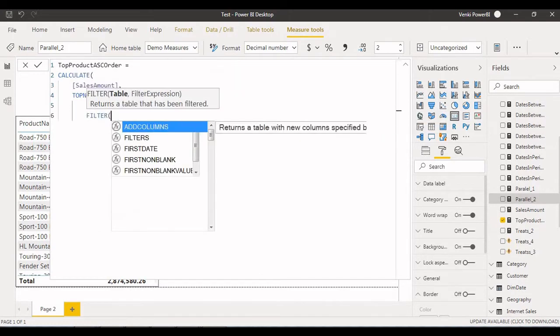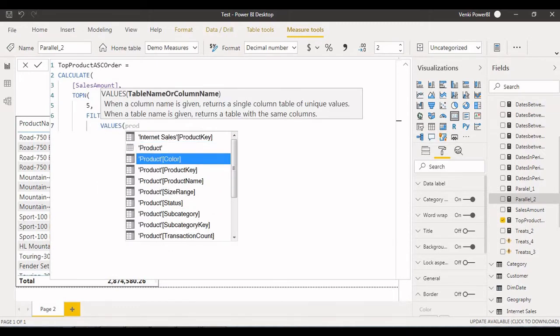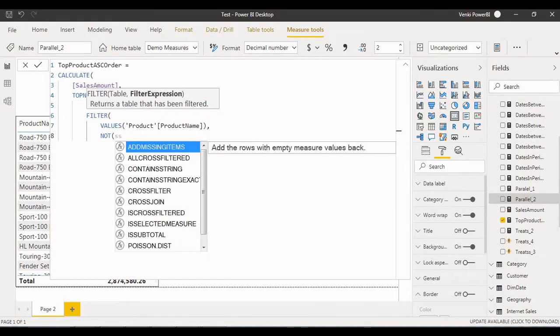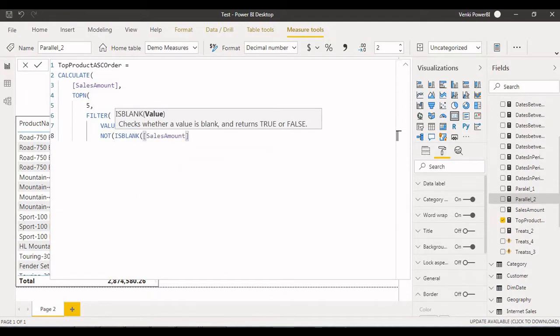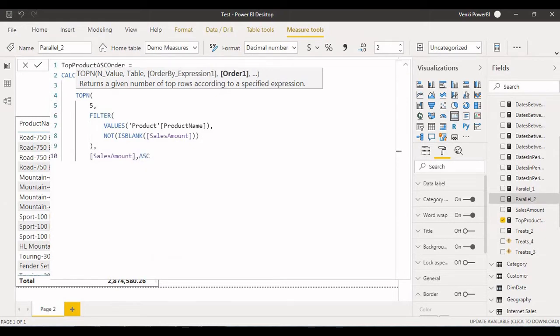Again I'm taking the filter because I just want to filter what are the products having sales. Only I'm considering those products. If the product doesn't have any sales, I'm just ignoring it. Okay, values product name, not is blank, sales amount and ascending order.